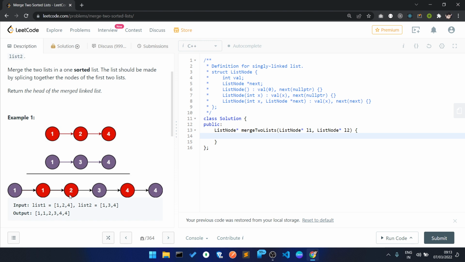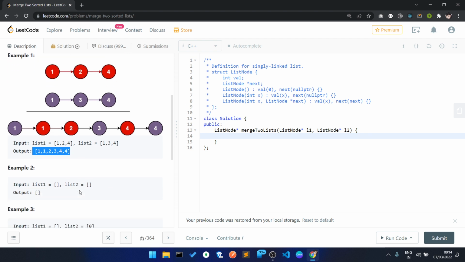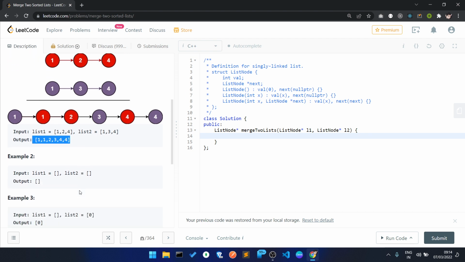Now you compare this 4 to this 3. 3 is smaller, so you add 3 here. And now you compare 4 and this 4. You can add either one, so you add it. After that, one list is completed. Now, without any thinking, just add every remaining node. So you add 4 here, and your merged list is that. So how can we solve this problem?